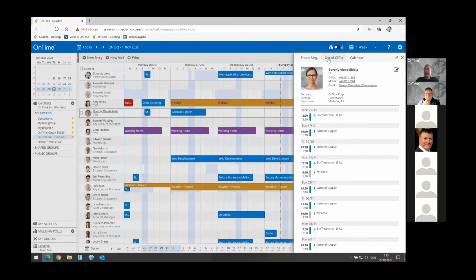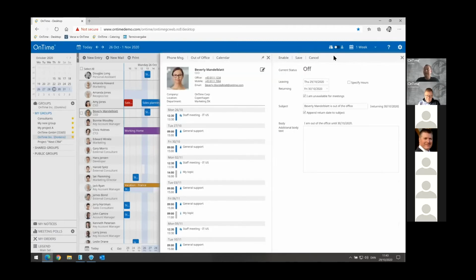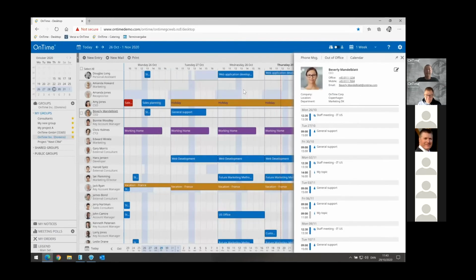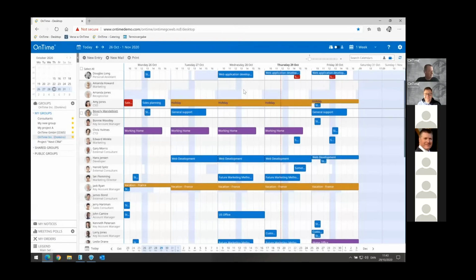Another thing that I didn't mention was the out of office. So if you have that enabled, you can also add the out of office and enable the out of office based on another person. Sorry, Jens, please continue. No, you're not. That's fine.